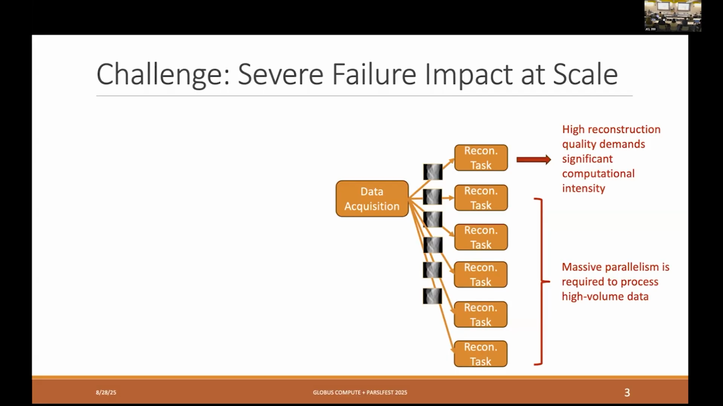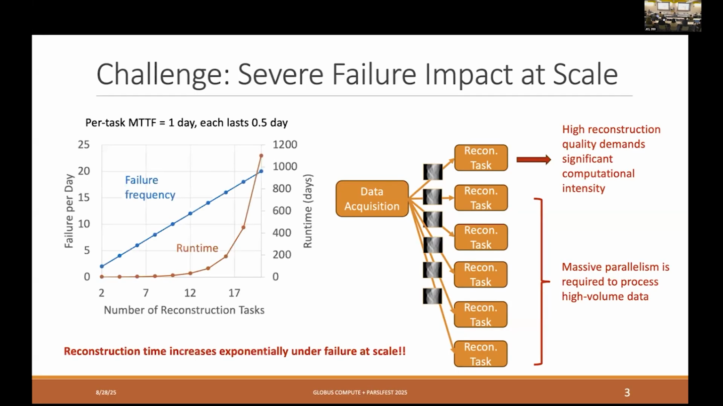And when we run the workflow in failure-prone environments, it can be very catastrophic. In the figure on the left, the x-axis shows the number of reconstruction tasks we need in order to reconstruct the image. You can see on the blue line the failure frequency that the whole application has to tolerate if we have an average mean time to failure of 1 day per process. And we assume that each process will last just half a day.